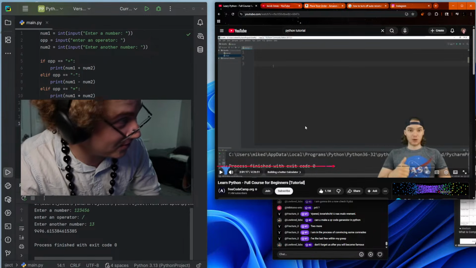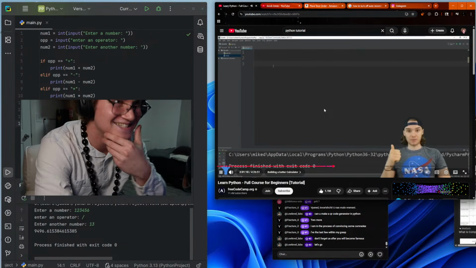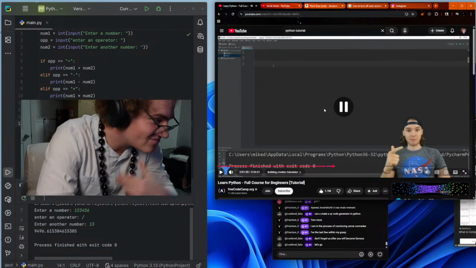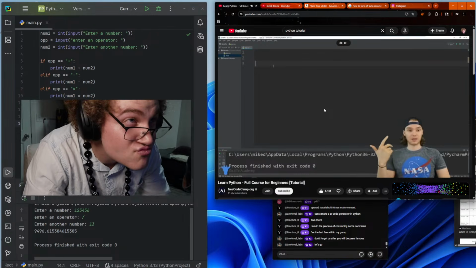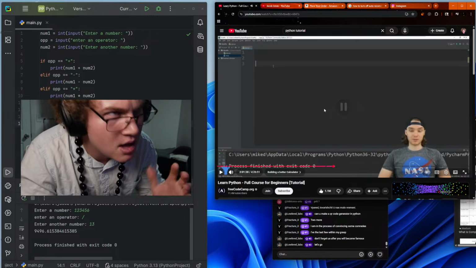But we need to first start with programming a calculator in Python. So we'll enter in a number. They'll enter in whatever operator they want to use, so plus, minus, divide, multiply, and then they'll enter in the second number and we'll perform the operation for them.